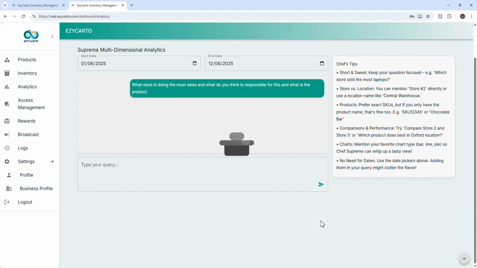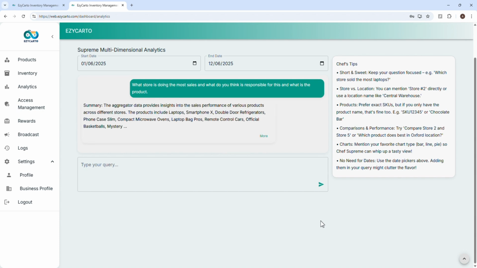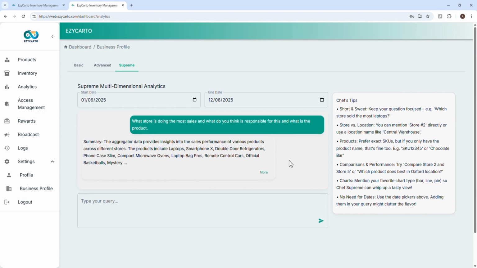The AI character we call Dr. Cook. We say if you supply Dr. Cook a good ingredient, which is your prompt, it's going to make a tasty meal. So Dr. Cook is cooking. Let's see what it's going to deliver. I'm quite sure it's going to be a good meal, and we have tips on the right hand side on how to effectively prompt Dr. Cook.